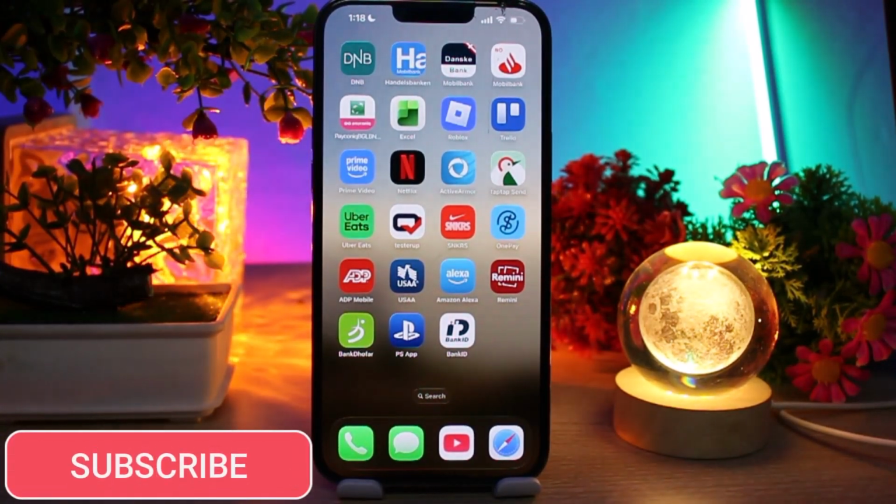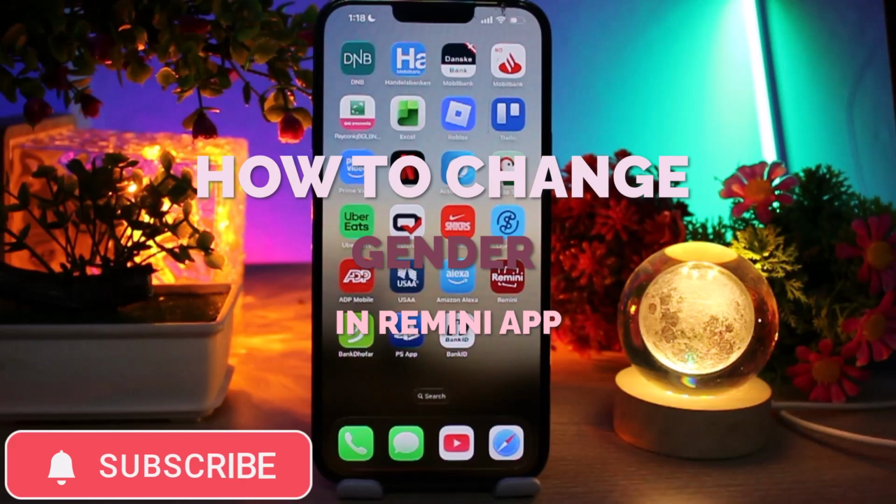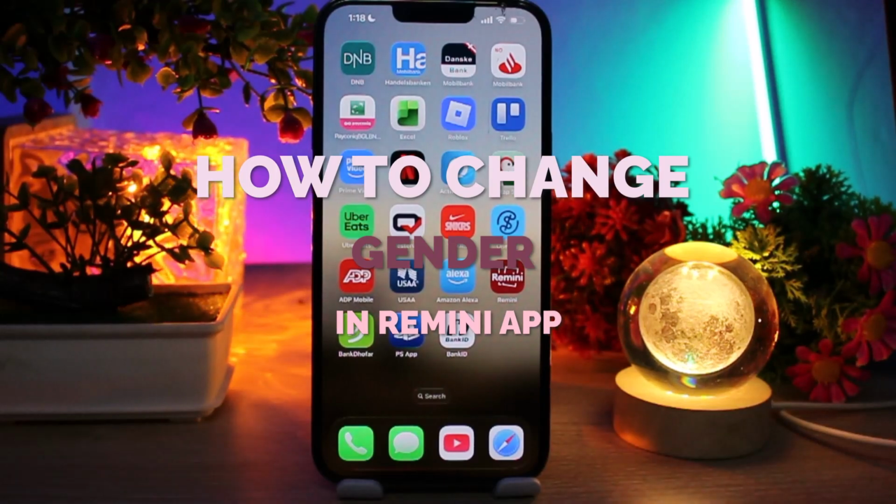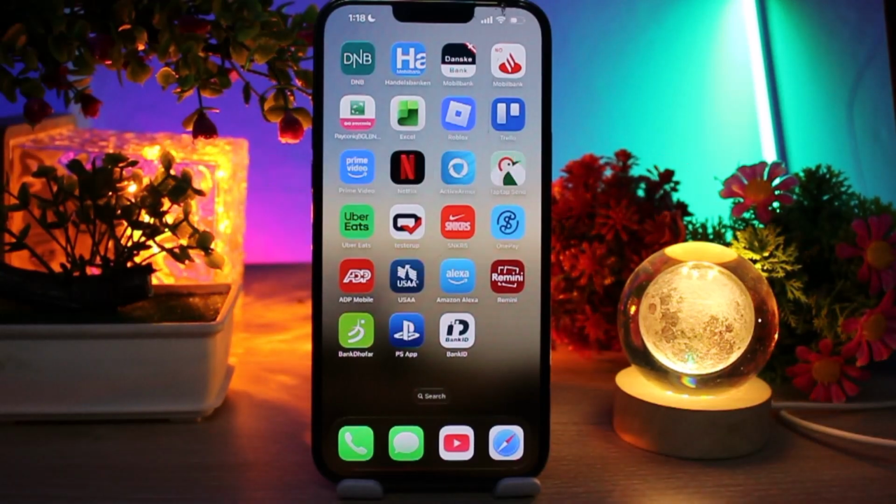In today's video, I will show you how to change gender in the Remini app. Let's get started. Remini is an AI photo app that not only enhances photos but also offers AI effects including gender change or face transformation features.